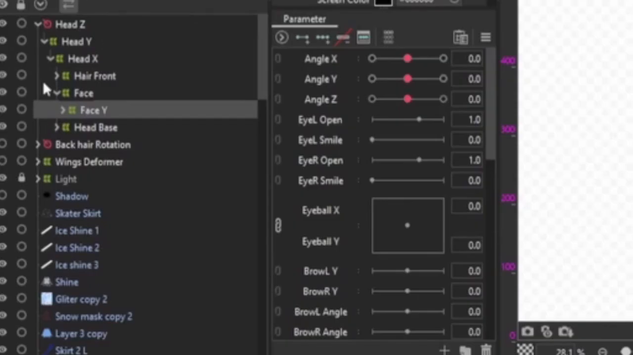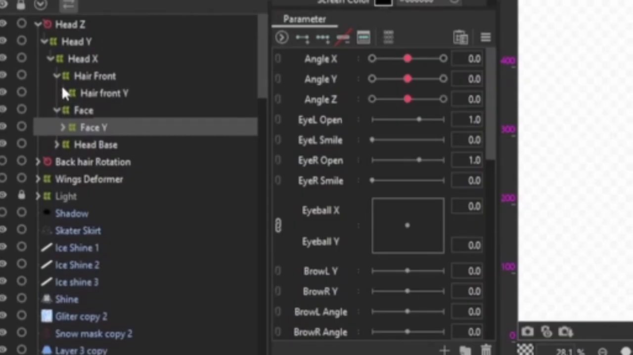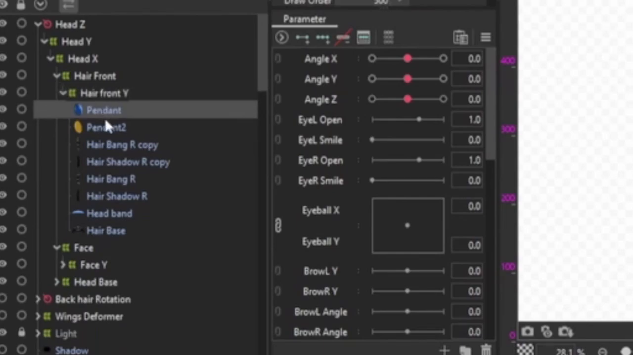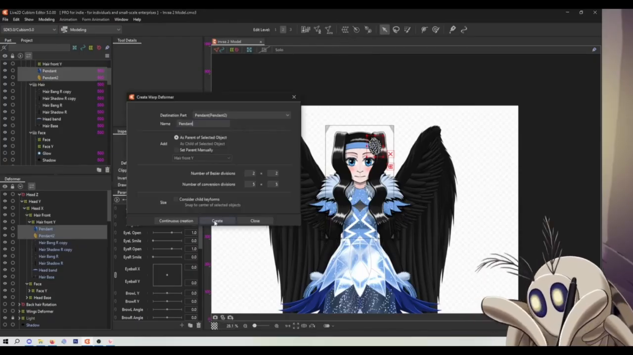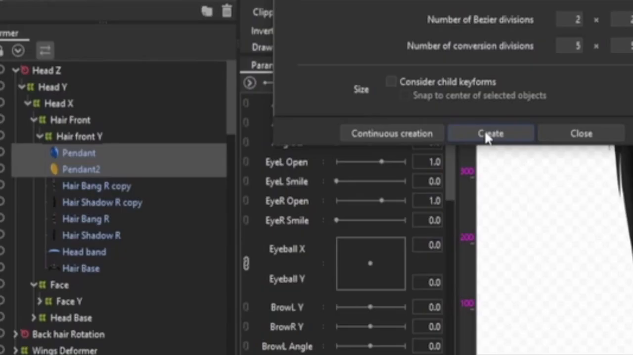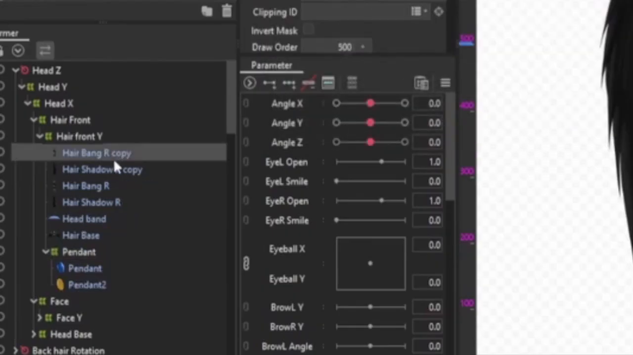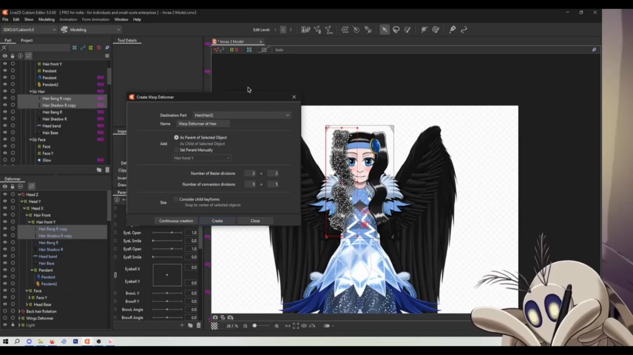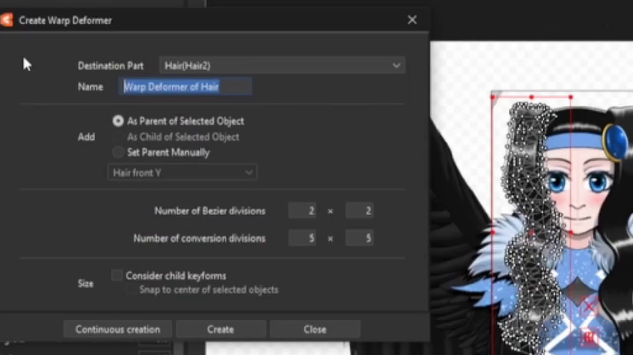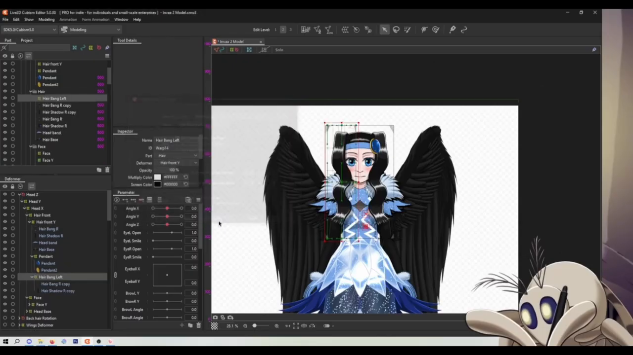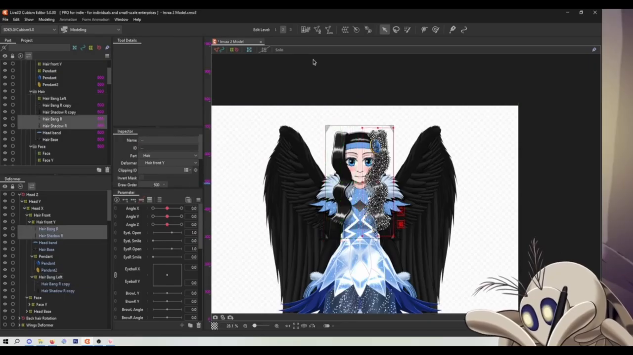Now for that section, let's go back to the hair because we're going to need to select certain things from the hair selection. For example, we need to select the smaller parts. We're going to make a deformer for the pendant. We're going to make a green box, put create. Then we're going to take the hair bangs, specifically the hair bang in the shadow. We're going to make another green box for that. We're going to call this one hair bang left and put create on that one. Then we go to the other one and call it hair bang right.